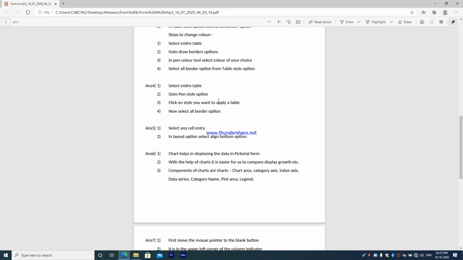Next question. How can you apply a new table style to a table? Select the entire table. Go to pen style option. Click on the style you want to apply to the table. Now select all border option.